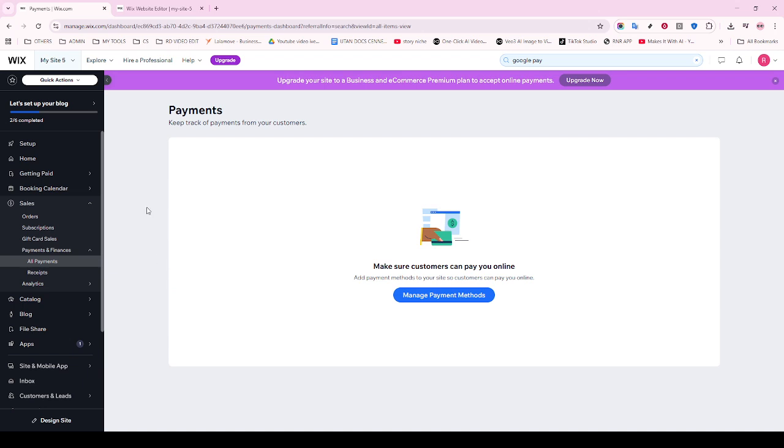Head back to the settings and look for the option to save your changes. This is a crucial step. Failing to save might result in losing all your hard work and setup. After saving, don't forget to publish your changes. Publishing updates the live version of your site, and only then will Google Pay be available as a payment option to your customers. And there you have it.